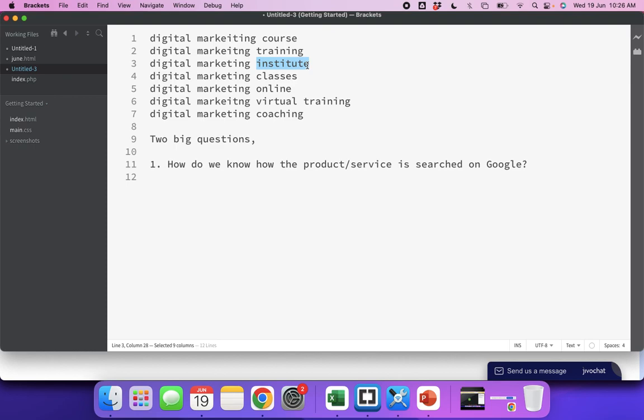Buy ice cream, order ice cream. We don't know, right? For sure people are going to use these two terms, and apart from this people would use a few tens of other terms. So that's the first question: how do we know the product or service is searched on Google?